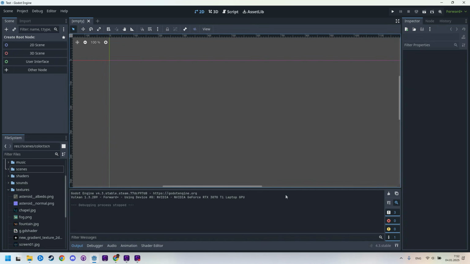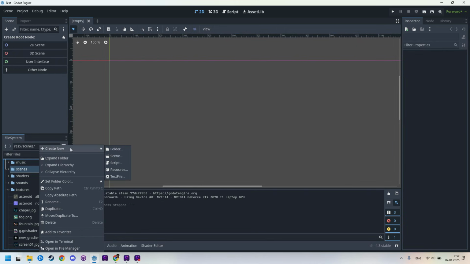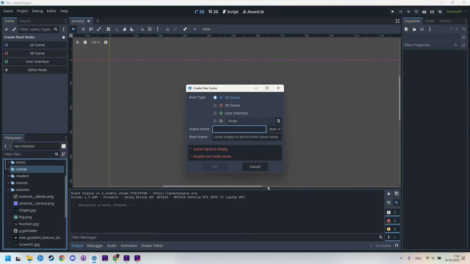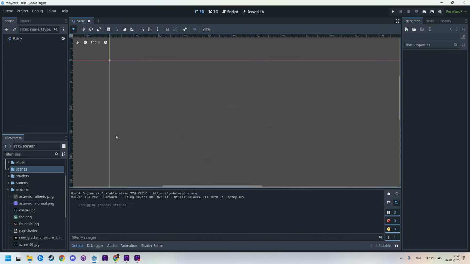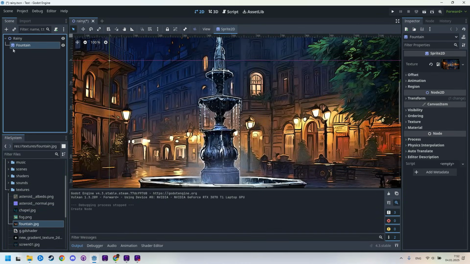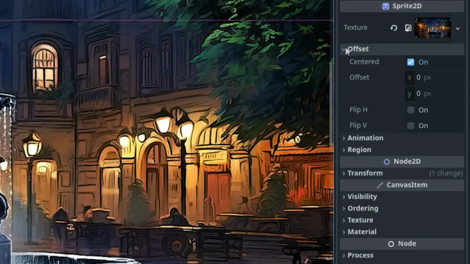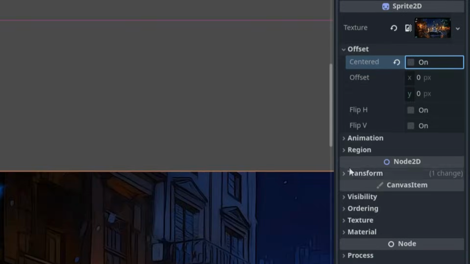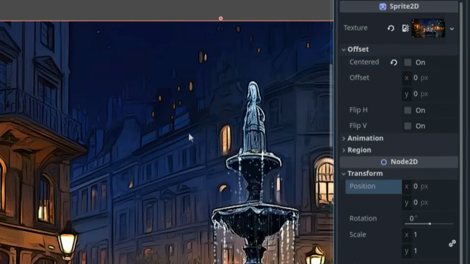So, as usual, I'll create a new 2D scene in Godot 4 and add an image to it, one that I've often used in previous tutorials, which is a screenshot from our game Whispers of Prague. Let's do it. So right-clicking, creating new scene, call it rainy. Okay. And here is the image. I'll drag it to the scene. So the Sprite2D node was automatically created, and in the inspector, I will just reset the centered and reset the transform position to 0, 0.